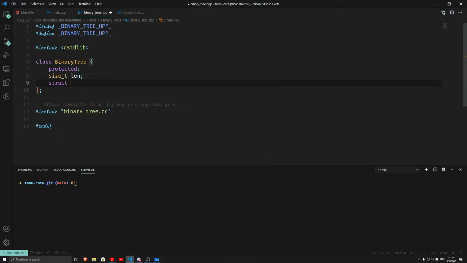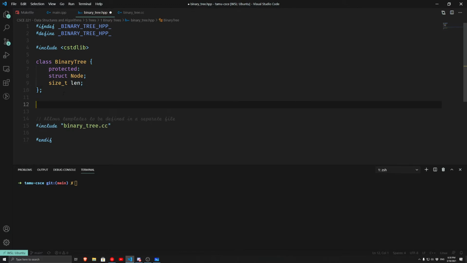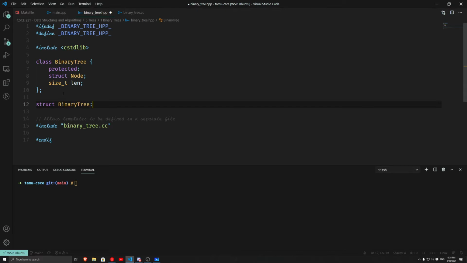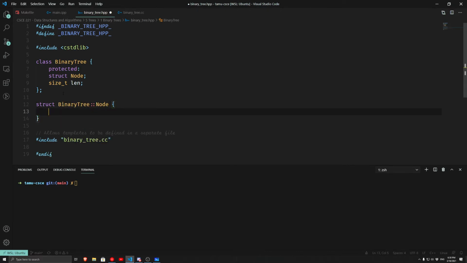So anyway, let's say struct node. Right? So this defines the type of our node here. And I'll put it at the top. What we want to do is go out here and say class binary tree, struct binary tree node, like so. And I believe that this is correct syntax. I'm a little concerned that the colons are red, but that should probably be okay.